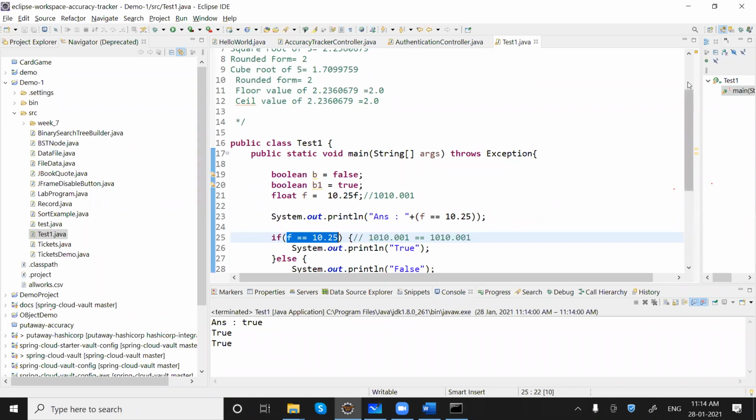Because Java is case sensitive. Perfect. Okay.